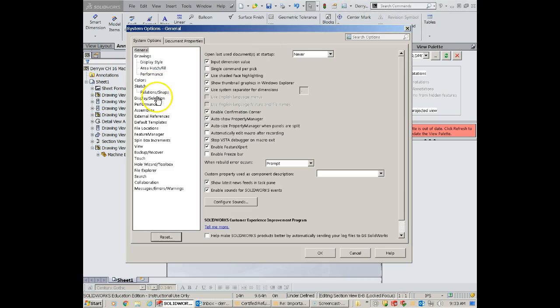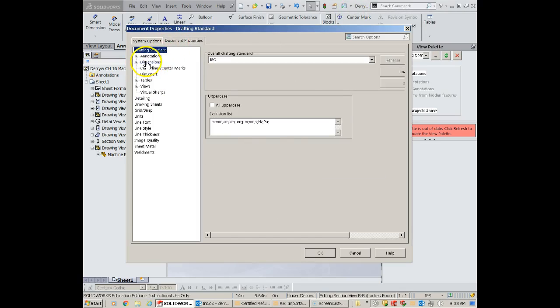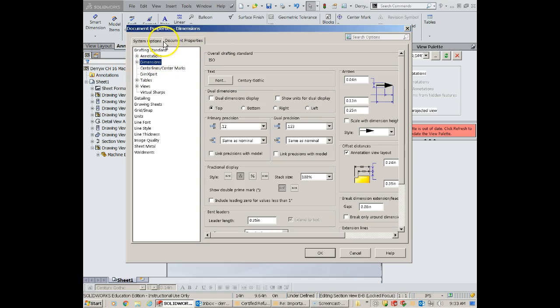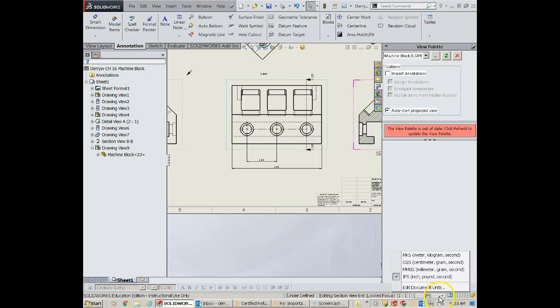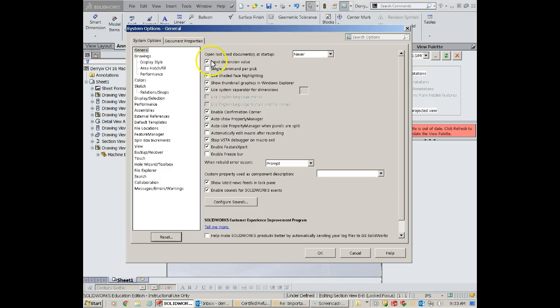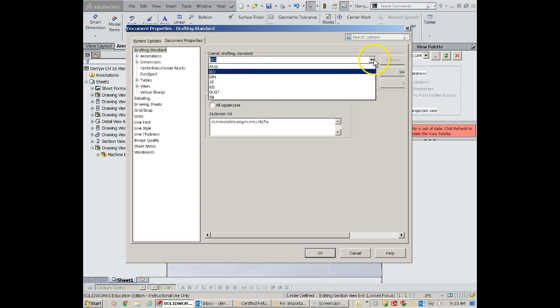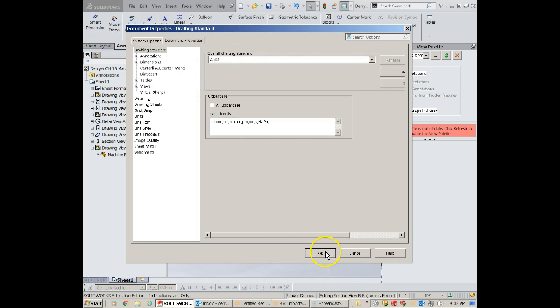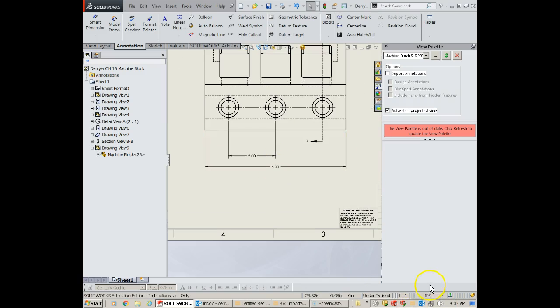I'm going to go to Options, Document Properties, Dimensions. Notice that our document properties are set up in ISO standards. So when I did this from the beginning, I had made a mistake. So is it possible to go back? We're in inches. Can we edit these document properties? ANSI, hit OK, and here we go. Now we're back in business.